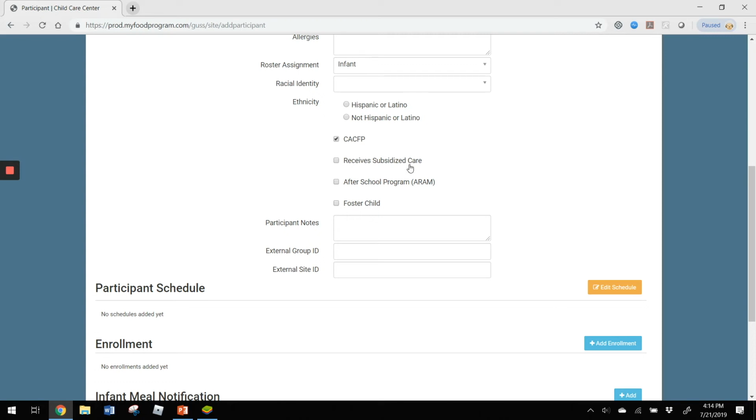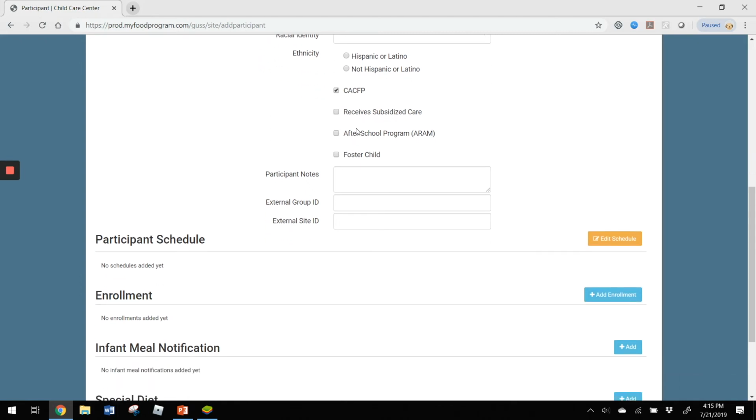Receive subsidized care, that's if you need to track the number of children that are receiving state subsidized care separate from your claiming percentage. After school program is a whole separate program that can also be run in child care centers. So if you want to run the at-risk after school meals program within a child care center, we can accommodate that. If you check foster child here, then the child will be automatically placed in the A free category, regardless of what the household income eligibility category is for the rest of the household.